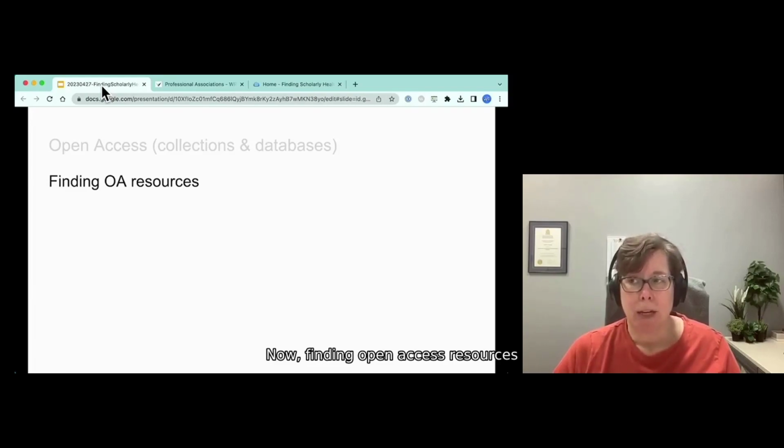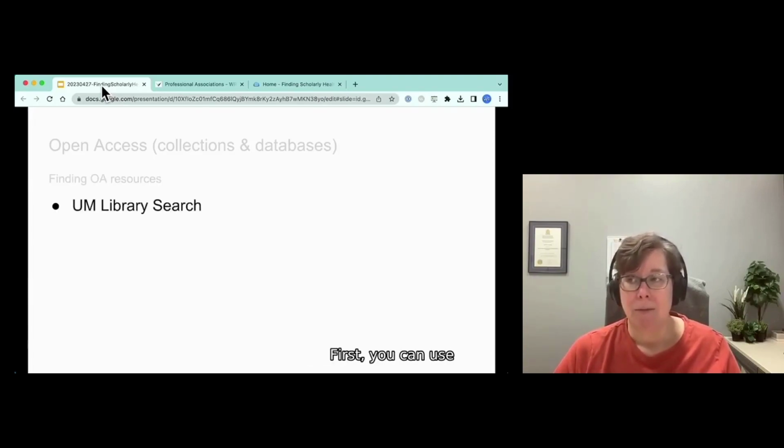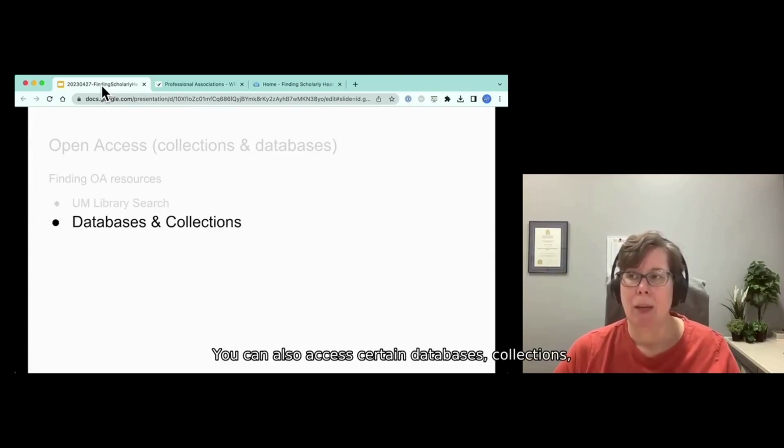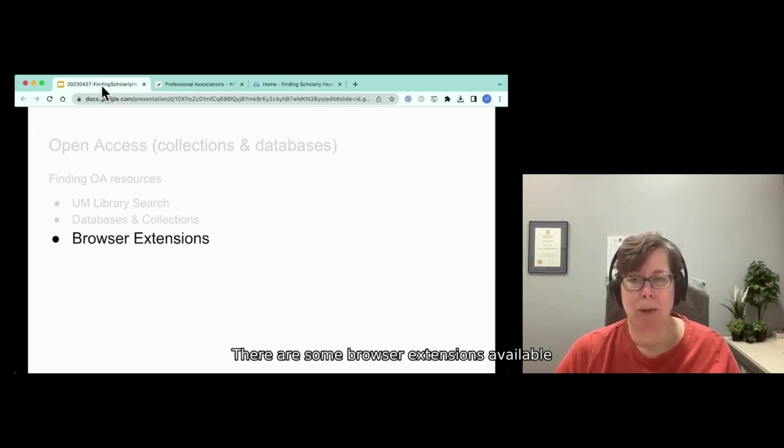Now, finding open access resources can be a bit challenging. But there are a number of tools that you can use to locate them. First, you can use the University of Manitoba Library Search to find open access materials. You can also access certain databases, collections, and archives of curated resources that prioritize identifying open access content. And there are some browser extensions available for you to install on your browser to seamlessly search for open access versions of the resources you're exploring.